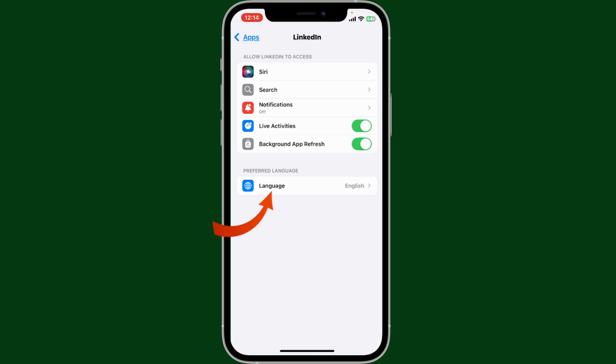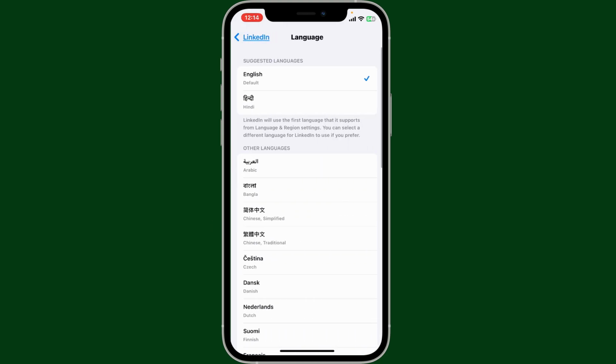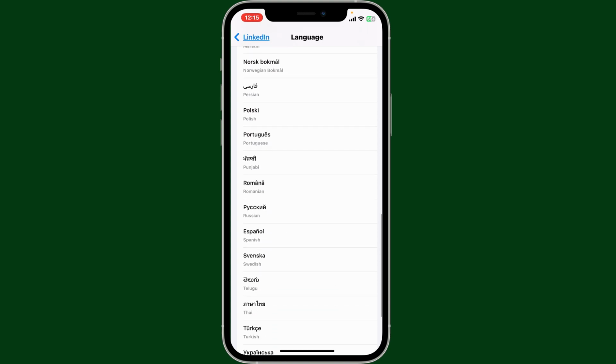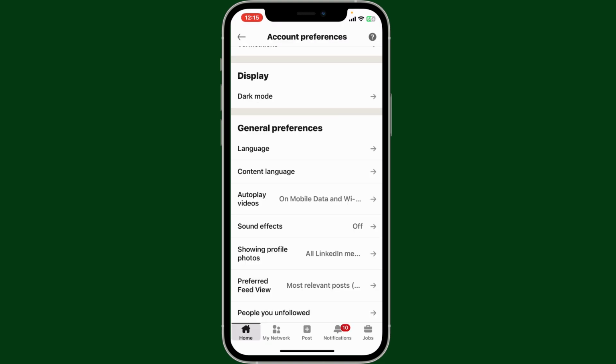Now click on Language under Preferred Language and select one of the language options you'd like to change to from the list. Right after you choose the preferred language, you will then be able to change your language on the LinkedIn app.